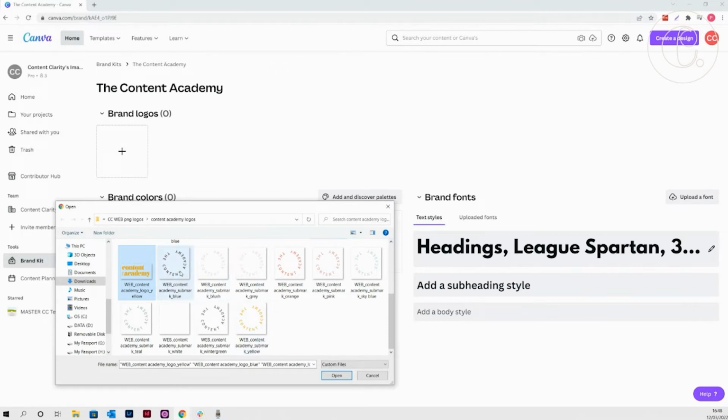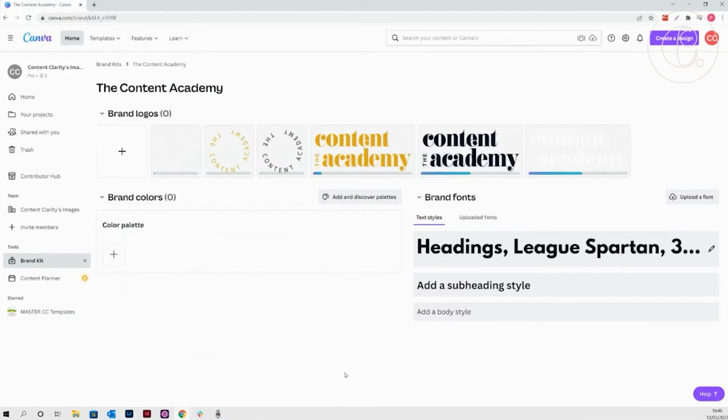But if you also have different variations, like I have these circular ones, again, I use the blue, the white, and the yellow the most. The other color options are there, but I don't typically use them. So go and add those in.